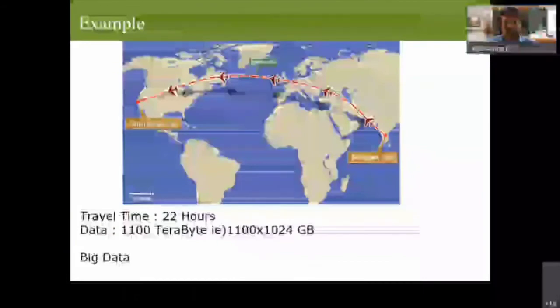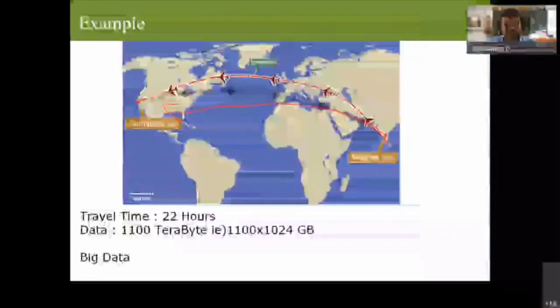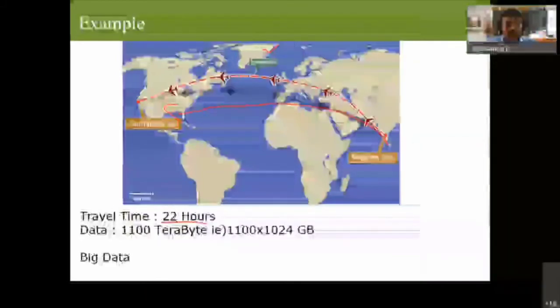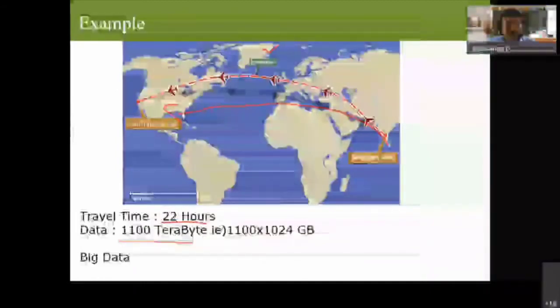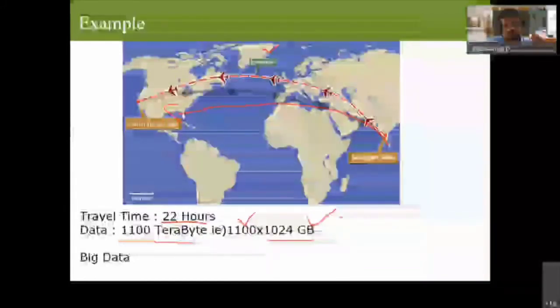Just a very small example for big data. A flight traveled from Bangalore to San Francisco in the US. The travel distance was 8,699 miles, and the travel time was 22 hours. Even a single journey from Bangalore to San Francisco generated 1,100 terabytes of data, that is 1,100 into 1,024 GB. In addition to that, there are several sets of data recorded at airports and so on. So how do we manage a single journey which generates 1,100 terabytes?